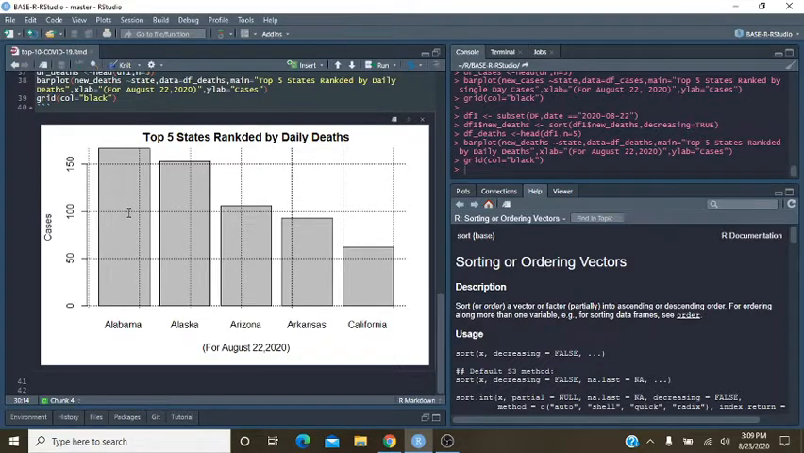Interesting enough, Alabama is still first. It's interesting that 4 of the 5 states all begin with the letter A. Anyway, you can see Alabama, maybe 160 deaths reported yesterday, the 22nd. 150 for Alaska, a little over 100 for Arizona, and a little under 100 for Arkansas and California. Interesting enough, the largest state of the bunch, with the largest population, had maybe 60 deaths, which is a fantastic job.